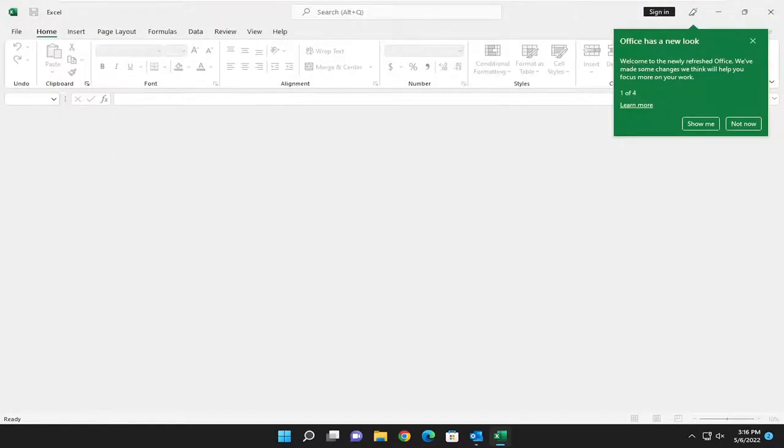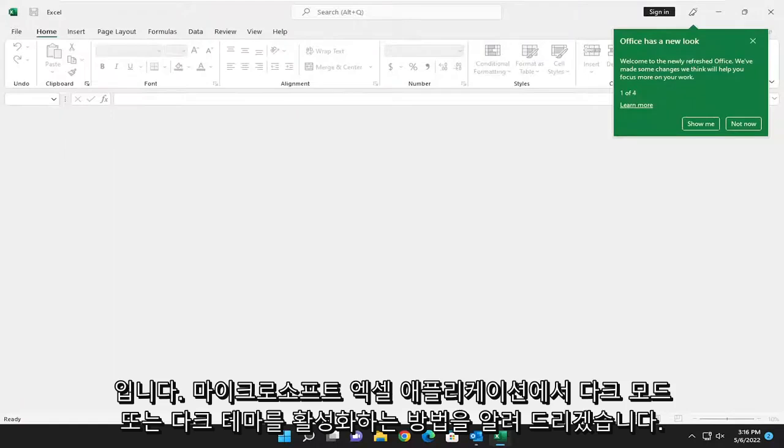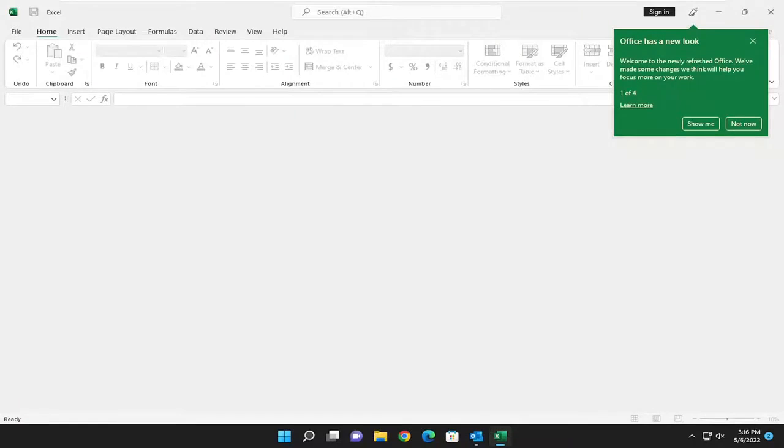In today's tutorial, I'm going to show you guys how to enable dark mode or dark theme in your Microsoft Excel application. So this should hopefully be a pretty straightforward process here, guys. And without further ado, let's go ahead and jump right into it.